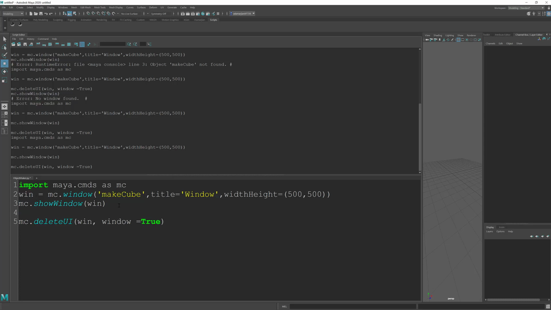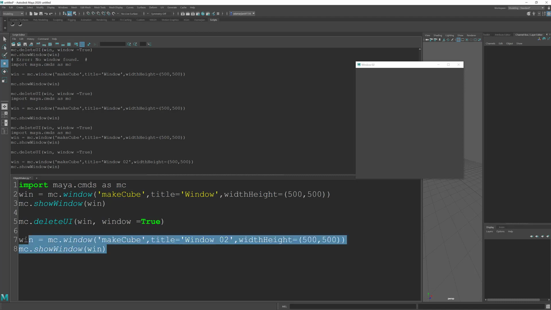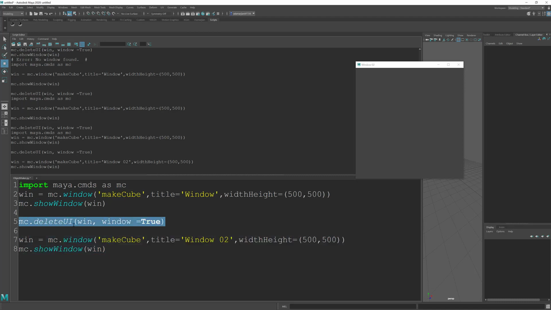So why don't we try this? I'm going to copy this code again, and I'm going to paste it after this. And what I'm going to do is change the name of my window from title to window 02. So now when I run this, you can see it made a window. It deleted the original and it created a new window. So this is how we delete our UI. And now it's called window 2.